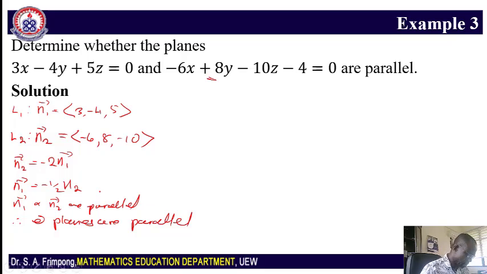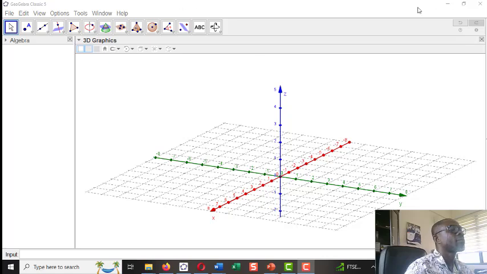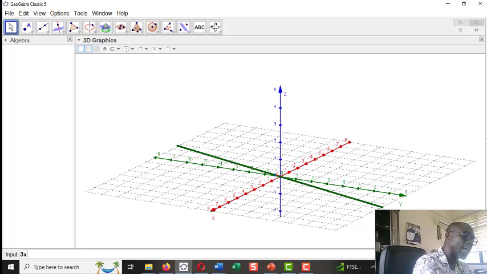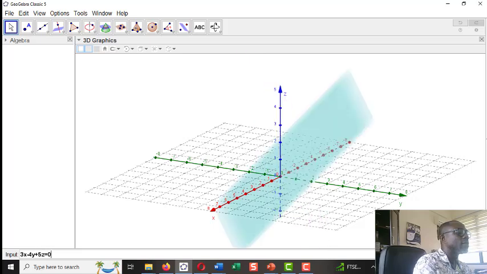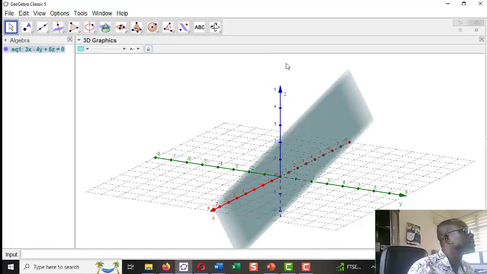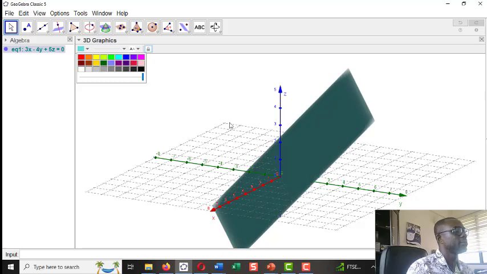So let's go to GeoGebra and check the verification. Okay, so we have our plane set up already. So we just want to type the two equations of the plane. The first one is 3x minus 4y plus 5z equal to 0, and that's the plane. So let's change the color and the opacity. Let's maintain this color but increase the opacity.